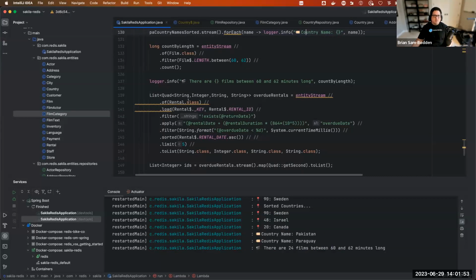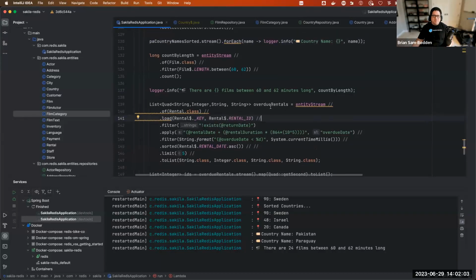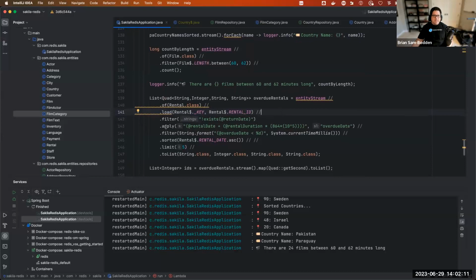So in here, I have another entity stream with the rental class. I'm loading specific fields from that rental class. I'm filtering for the ones that don't have a return date. So notice that this is an aggregation to find all overdue rentals. So all the rentals that should have been returned by customers, but they haven't been returned. And then I'm going to apply this formula here that you can pass as a free-form string that says, I want to add the rental date plus the rental duration, which is in days. I'm turning them into the same units in here. And I'm going to put that in a variable called overdue date. That's going to be part of my aggregation pipeline. Then I'm going to filter for the ones where the overdue date is less than the current date. And then I'm going to sort the whole thing by the rental date.